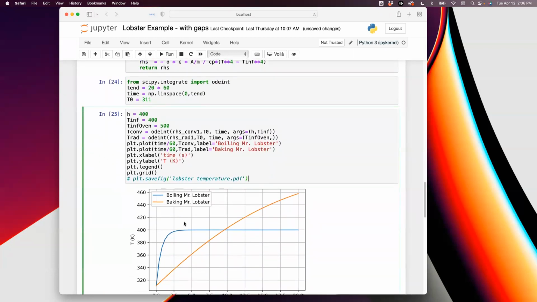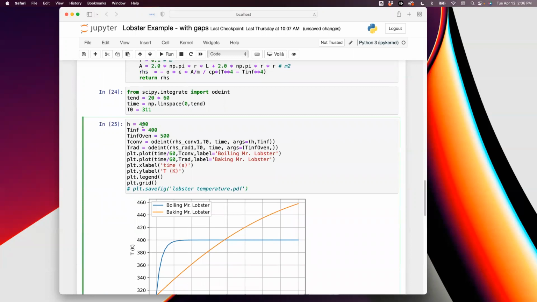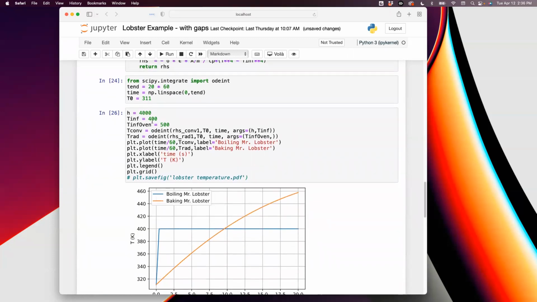Oh, look, we got this temperature profile. Let's go for 4,000 heat transfer coefficient. Look at that. It cooked it almost instantly. Now let's go for a 10 heat transfer coefficient and do the temperature 600, the boiling temperature. Oh, look at that. So we didn't have to go back and forth and back and forth. This is the right way to do it. You always pass things as arguments to functions. All right.